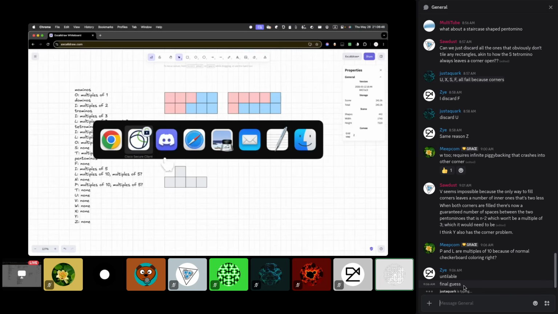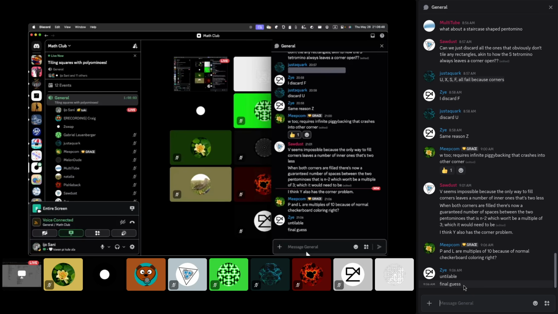My VPN disconnected. Tileable. I guess Y has a corner problem. P and L are multiples of 10 because of normal checkerboard coloring. P and L are multiples of 10 because of normal checkerboard coloring is not true.